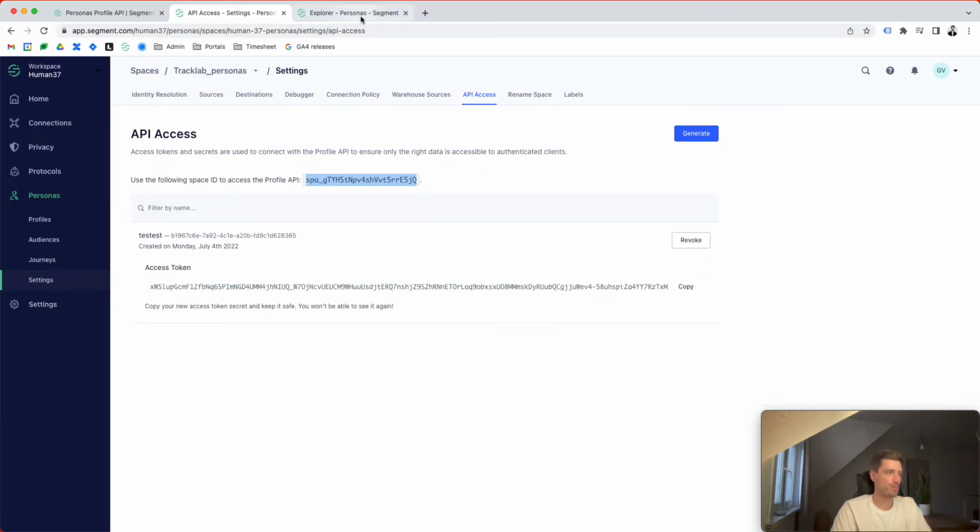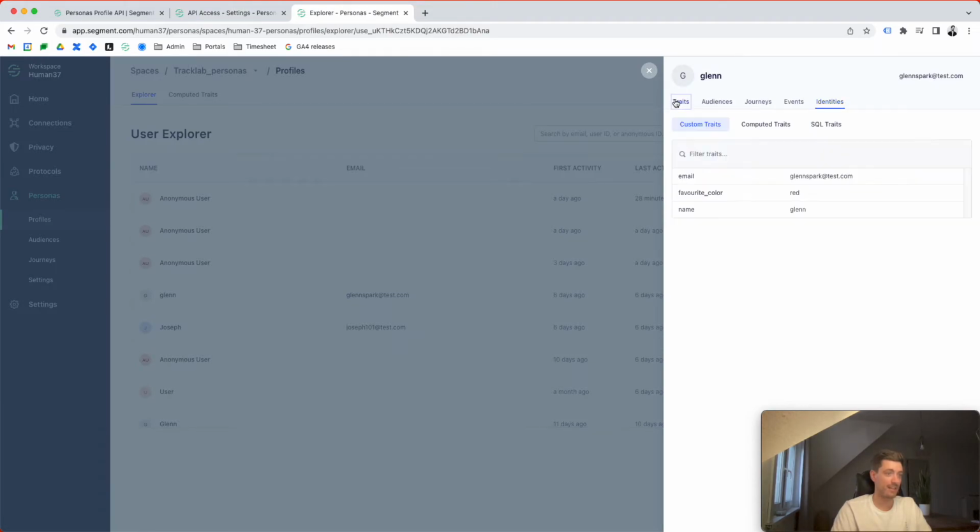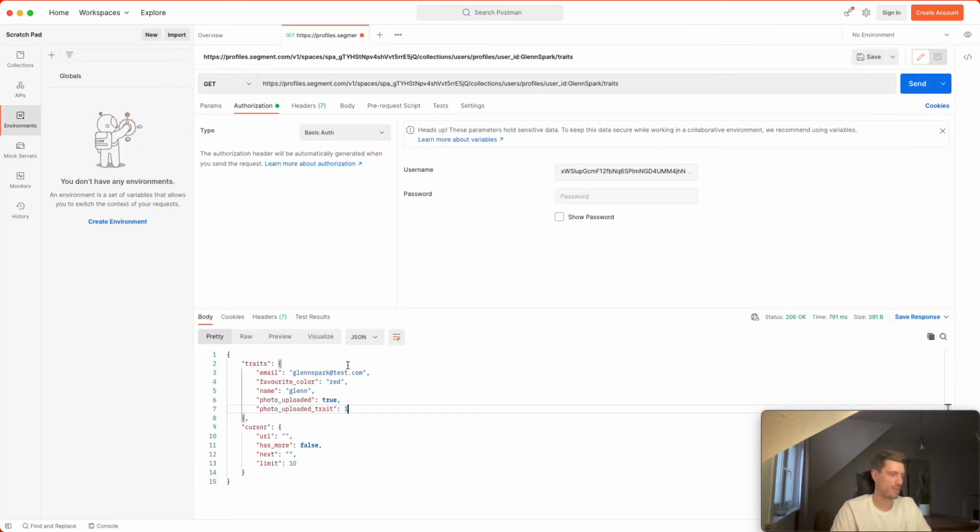Now, if we go back to Personas, this is exactly what you'll find here: the email, the favorite color, the name, and then computed traits, and then probably an audience I belong to, exactly, photo uploaded set to true. So it's very interesting to figure out if somebody belongs to an audience, if you, based on that, need to provide a real-time experience after login, etc.